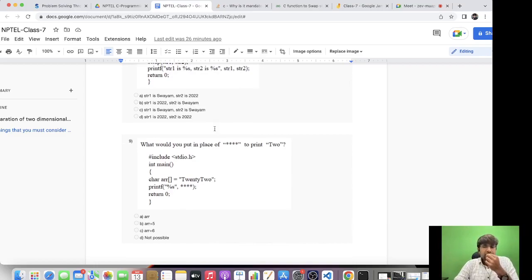So we are at the 9th question. We are running out of time. Here the question is, let's say 22. I want to print only TWO. So what should I write here to print only TWO2? ARR plus 5, ARR plus 6, and not possible. This is a bit advanced, but it is okay. You can try.